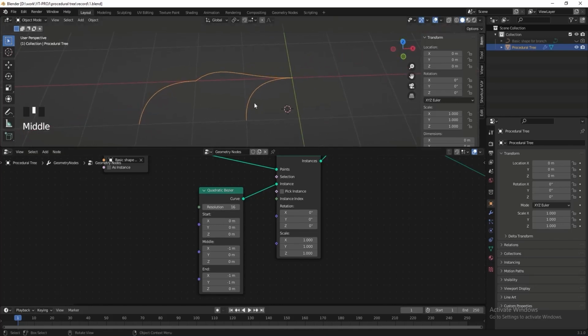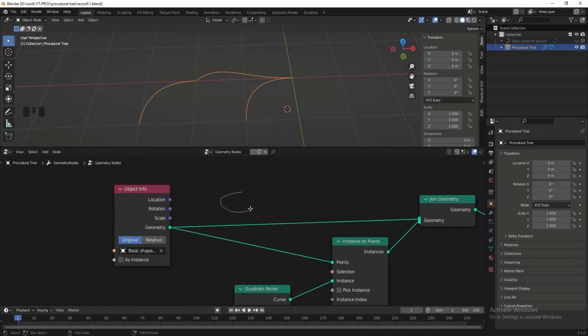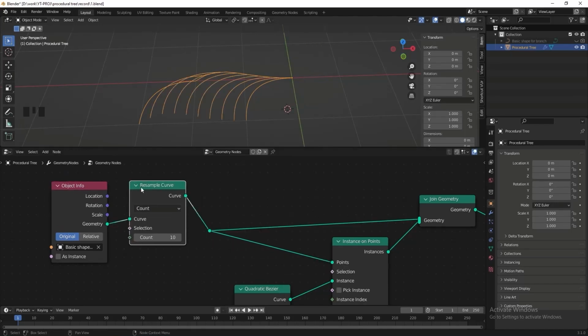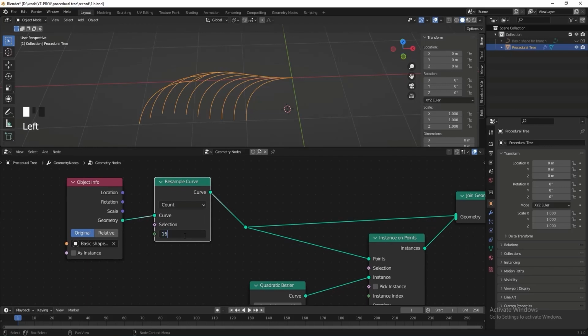Then I want to add more points on this bezier curve. So let's hold shift and hold right click. Then drag your mouse to tie two of this line. Then add a resample curve. Let's increase the points to 16 maybe.